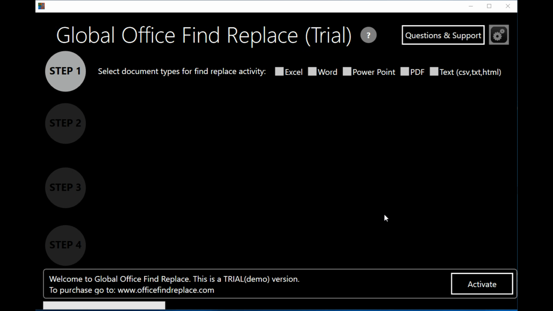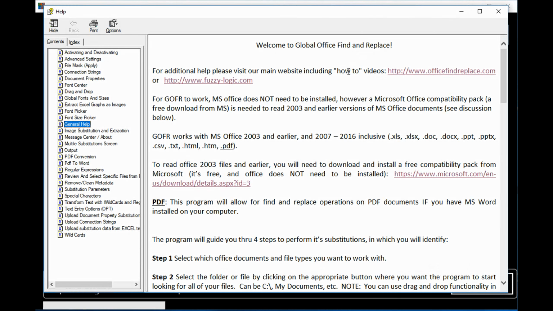So first of all, every step of the way we have help. You'll see the question mark, and if you hover over it, the background will turn red. If you click on it, you will see our help documentation. We have documentation on every little detail and aspect of this software available. You can read it, and you should be able to get everything you need about the software from here.